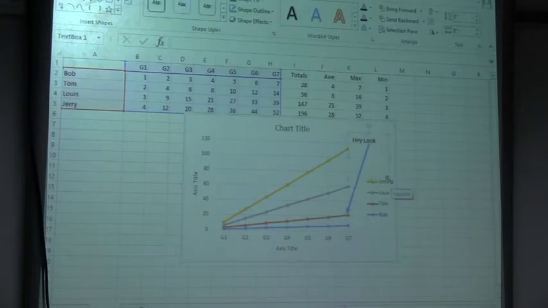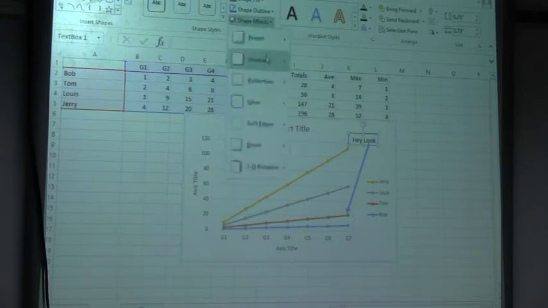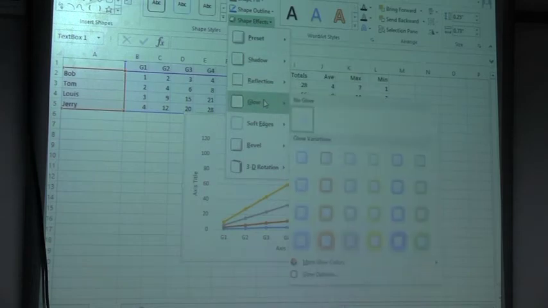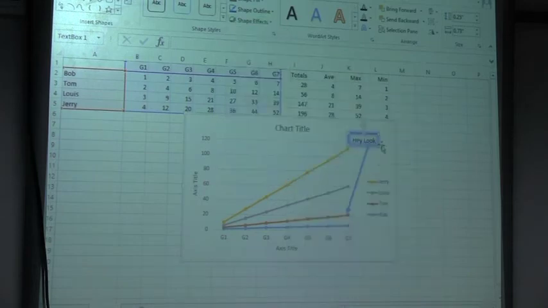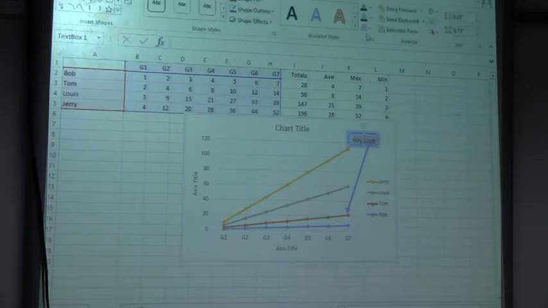And if I wanted to put stuff around this, I want to narrow up the box, and then I can do all kinds of shape outline. I could color it. I could do special effects. I could shadow or make it glow. I could make the box glow. Hey, look. And if I want to do stuff with the text, then I go over here.